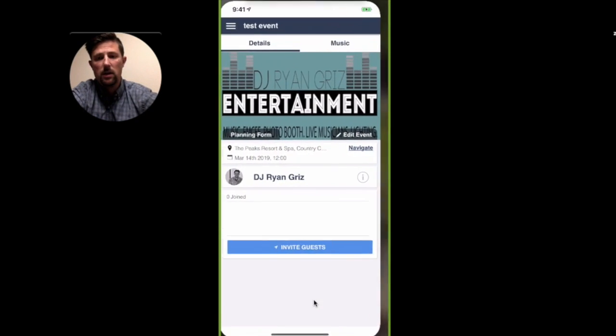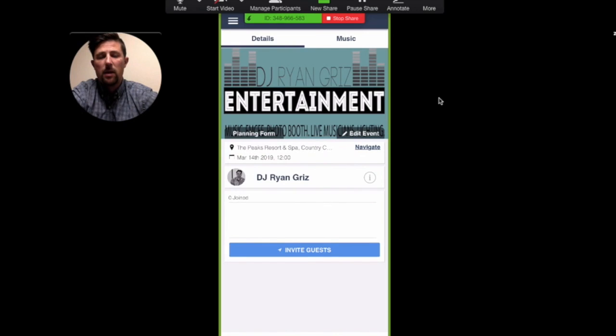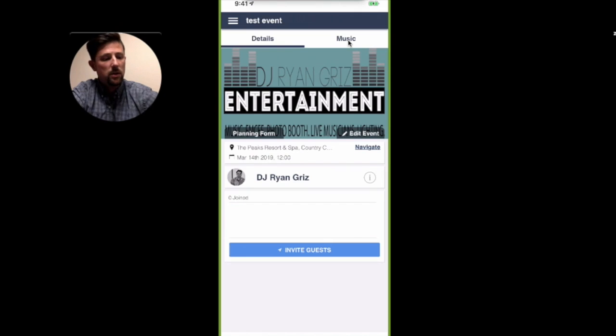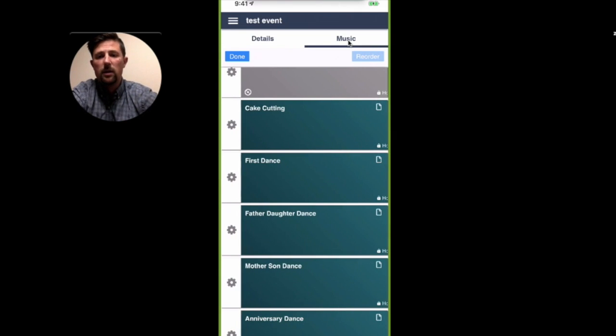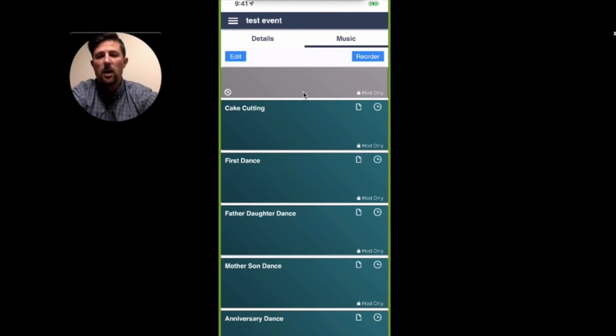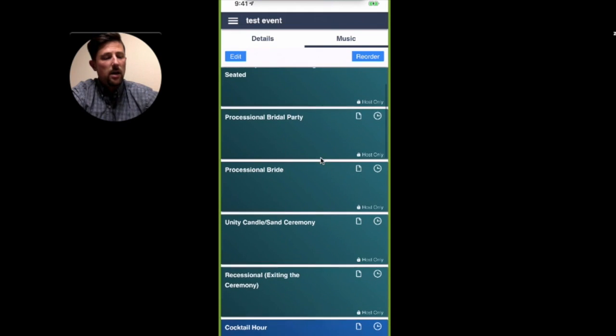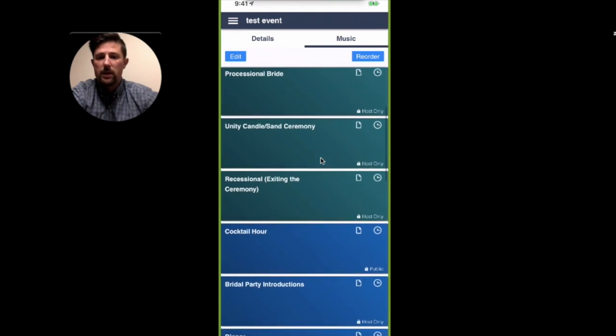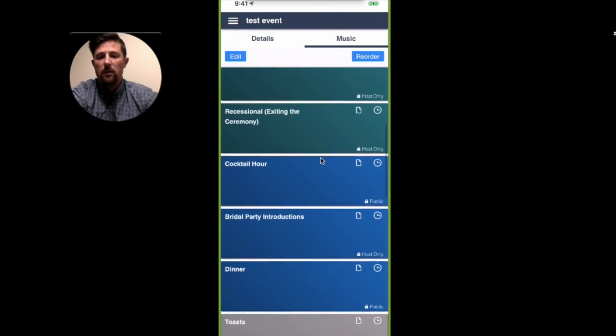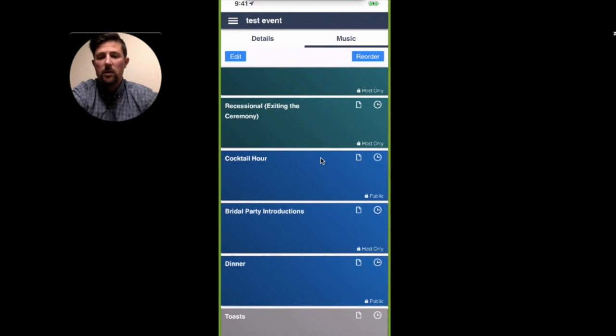Let's go back to the main portion of the app. Kind of where the meat of this is where it says music. So let's just go right there. Here you'll see a lot of pre-populated things you'll see at a wedding. Typically, not all of these obviously will pertain to you. If you see something that you're not going to be doing, that's fine.